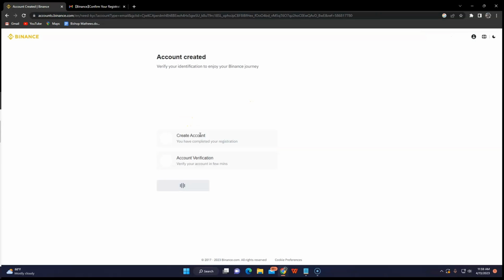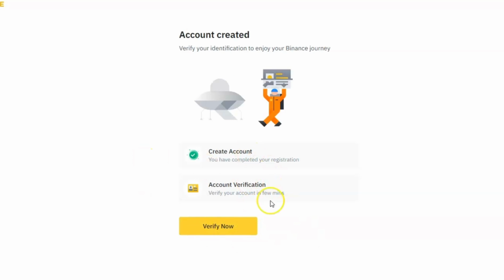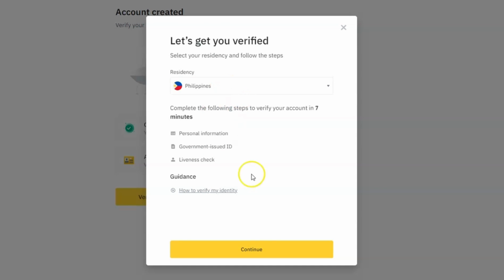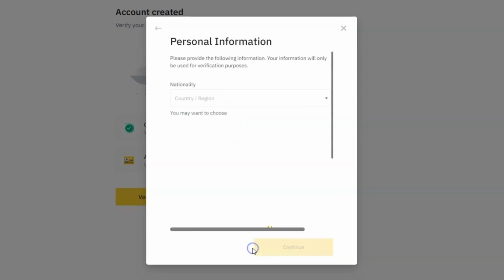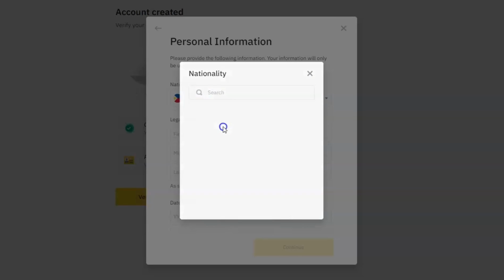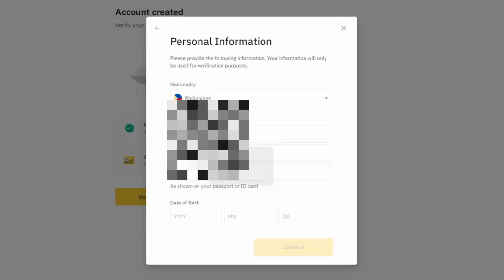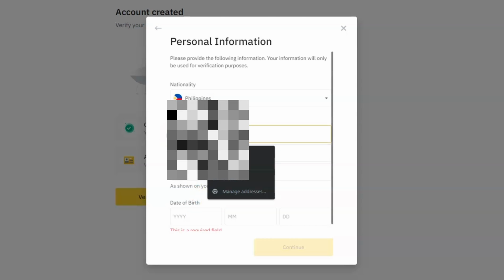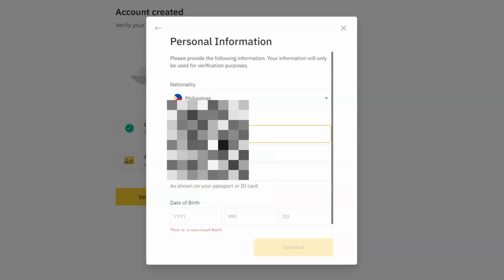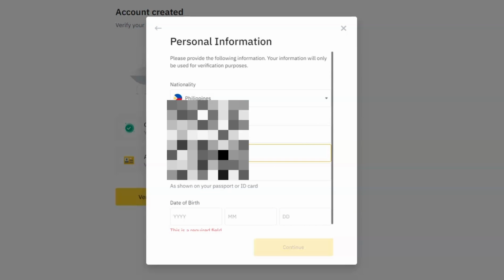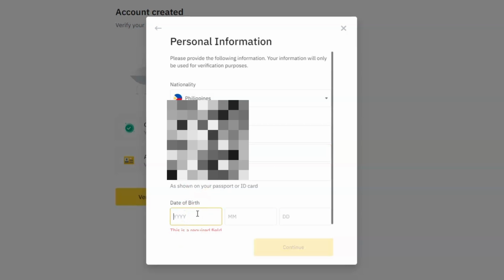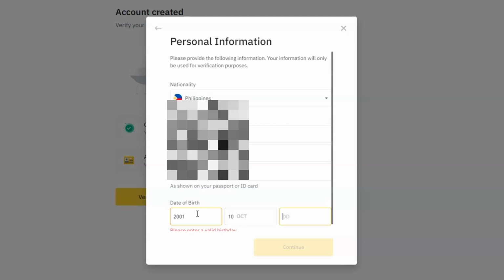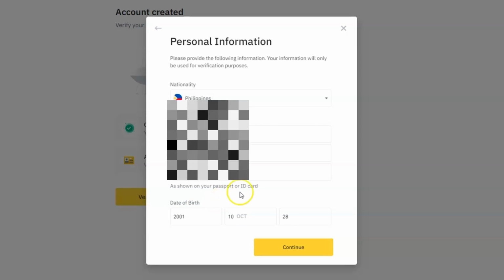And now Binance will ask you to verify your account by simply giving them your own identification. Just fill in the information they're asking, and you should be honest here. So I'm gonna cover my details here. Just put your own details here. And also your date of birth. And once you're done, click continue.